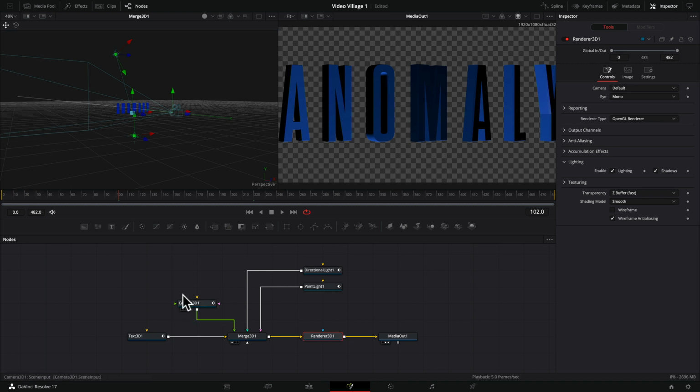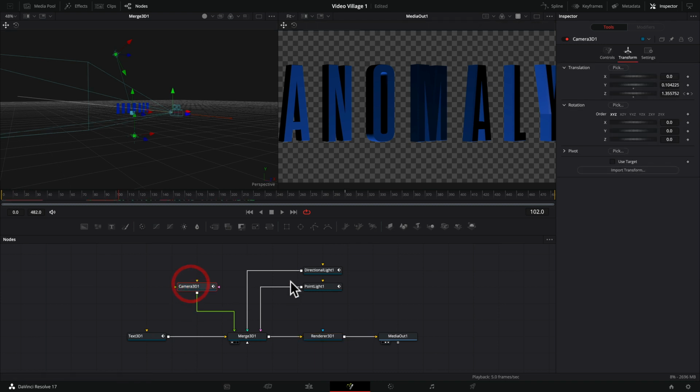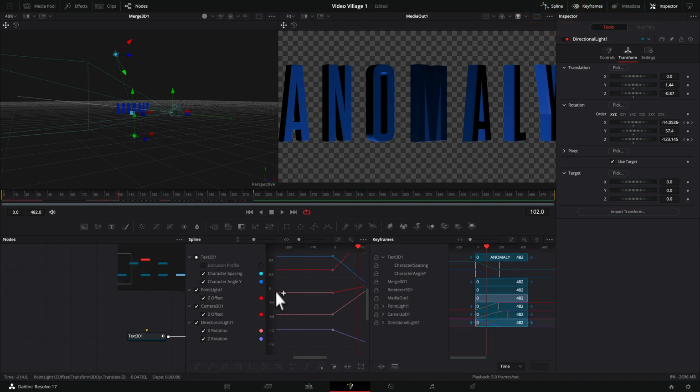Okay, so now this is where you can customize this. This is where you can really play around with this. This is where you can just take your time and work on the lighting and maybe change the direction or the falloff. There's all kinds of things you can do to animate the lighting. And in fact, while we're here, let's go to our keyframes and our spline. Let's look at our lights.